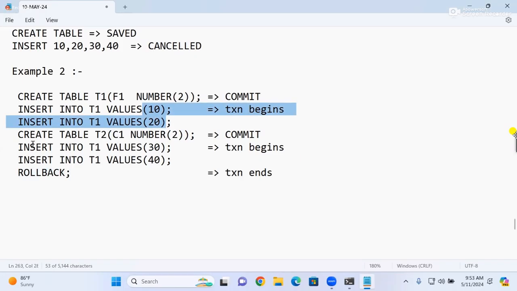That's understood. But how is 10, 20 saved? Because you created the table T2. Whenever you execute a DDL command, a background commit is executed. When commit is executed, these operations are saved. Whatever transaction is currently running is ended with commit.